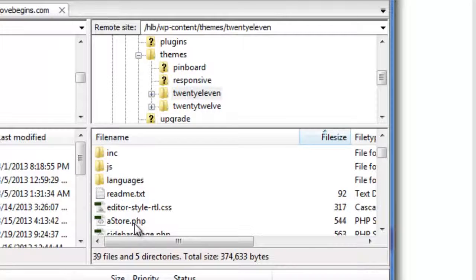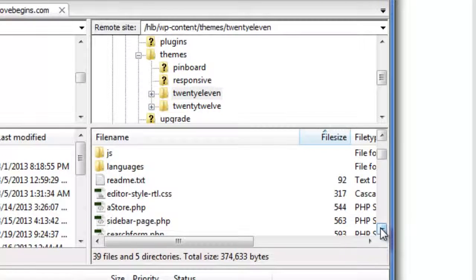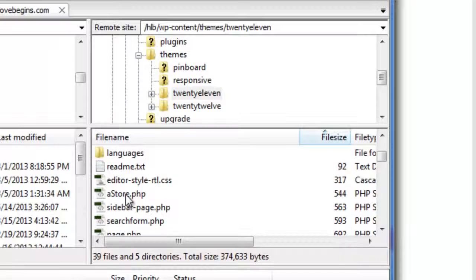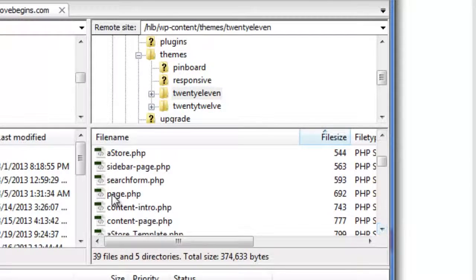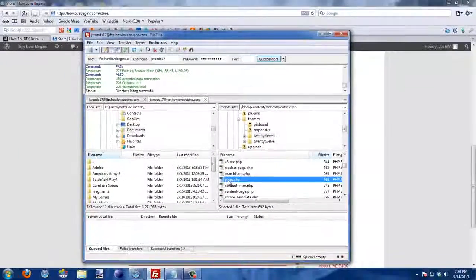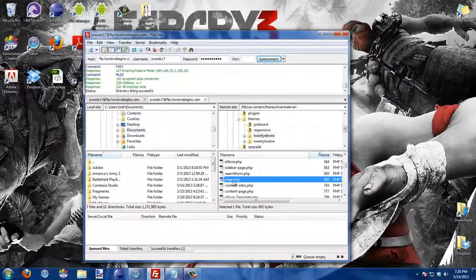So now we're going to be finding the store.php. I already have my aStore.php, which we will make in a second on here. So here we go, page.php. What you want to do is just simply drag and drop this wherever you can on your PC so you can edit a few things real quick. So I've already done that, so I'm not going to drag and drop it.